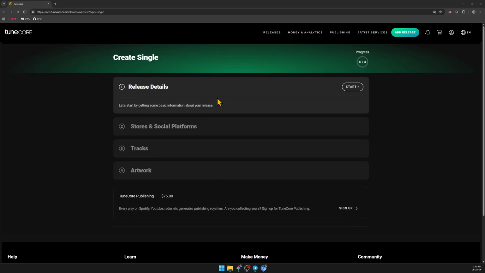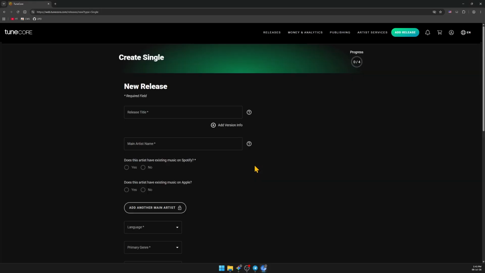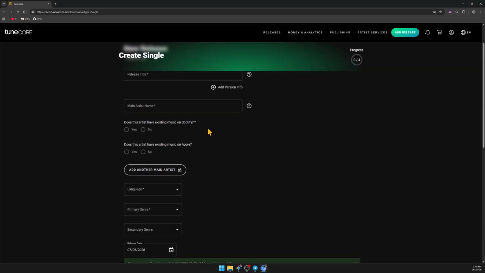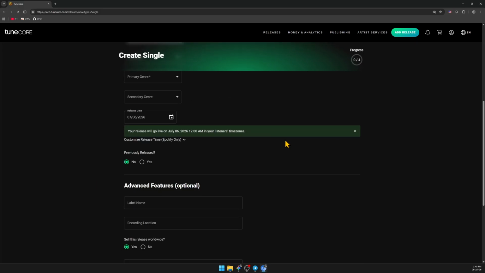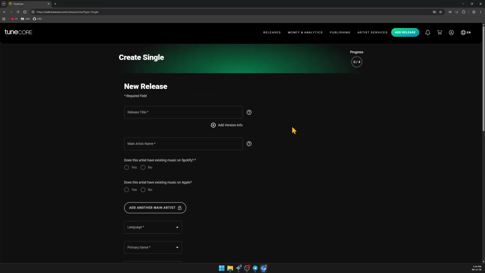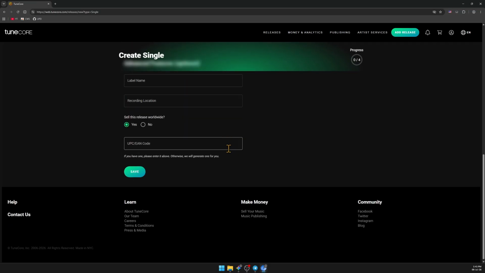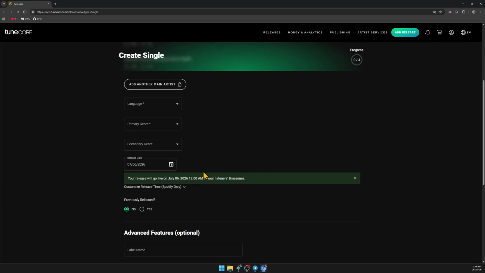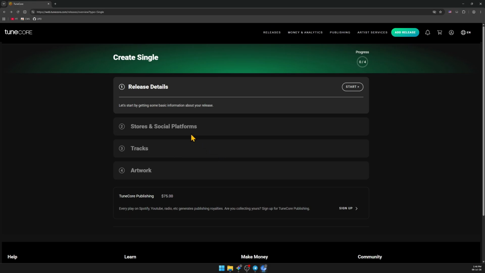So as you can see, when you try to push a release, you need to of course fill out the details. So you just start by release details right here. I'm just not going to go through this, I'm just going to show you this on paper. So you go through the release, you press start, and here as you can see you fill in the title, artist name, all of the stuff that you usually see in a single MP3 or FLAC or WAV track. Inside the track has info, so just pretty much go ahead and fill it up. After that, stores and digital platforms, social platforms, sorry, tracks and artwork.